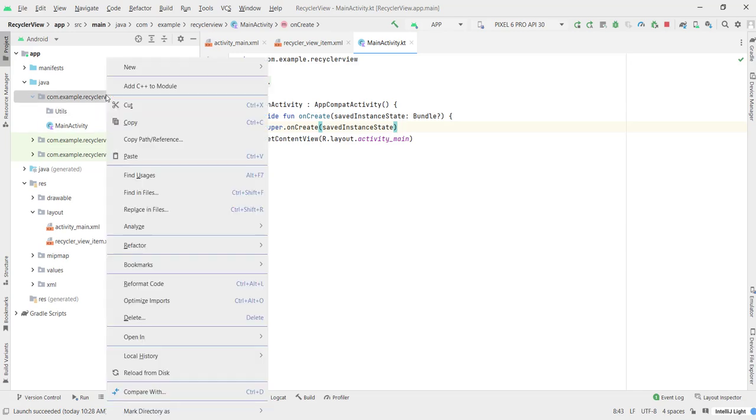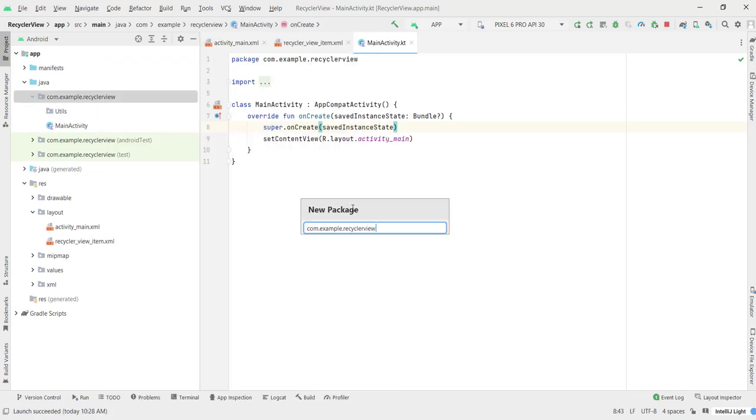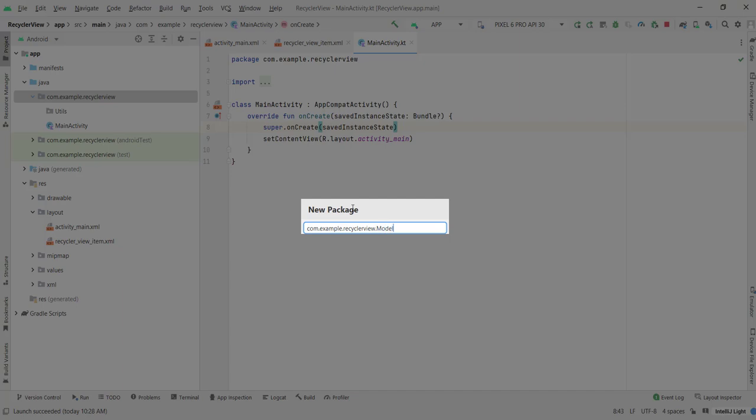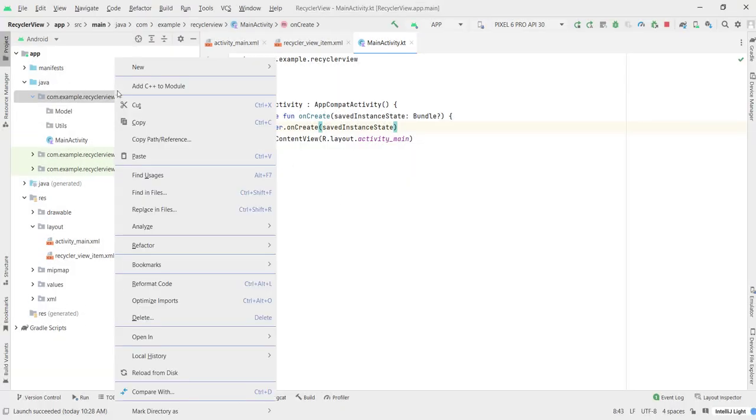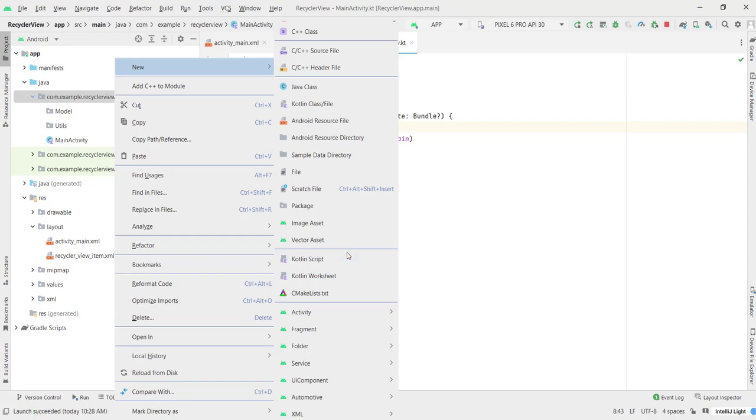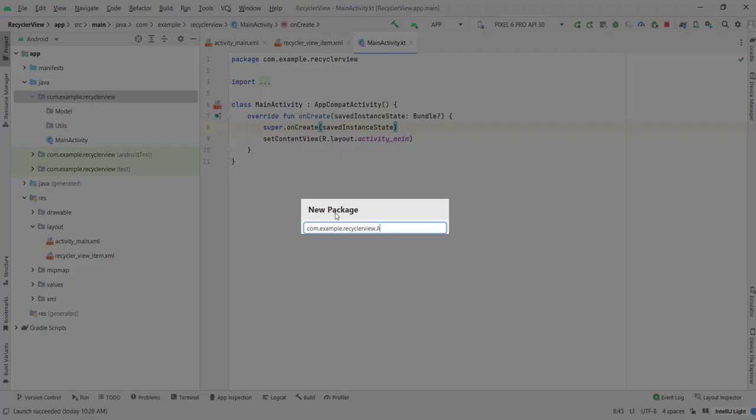I'm gonna create another package called model, and here we're gonna put our model class, and another package called adapter, and here we're gonna put our adapters. So I'm gonna type adapter.